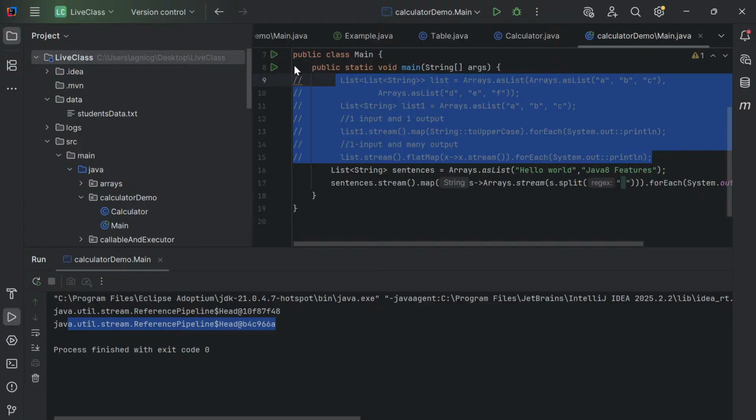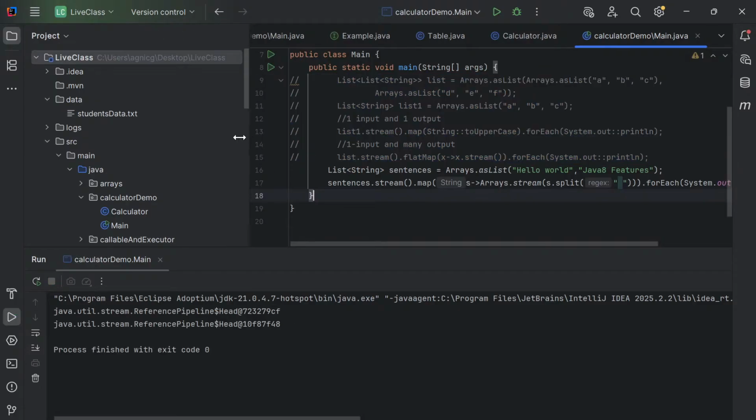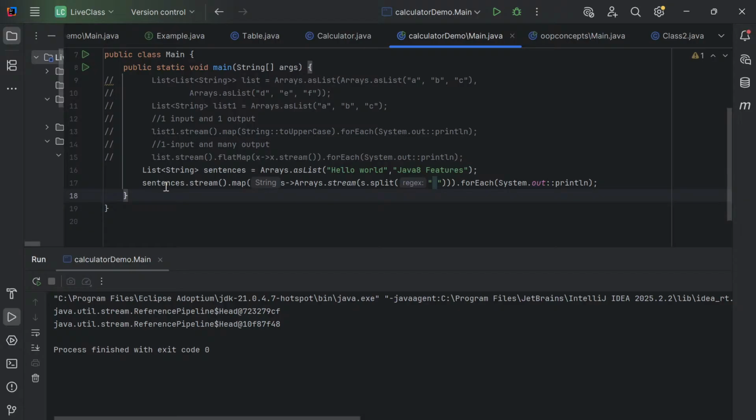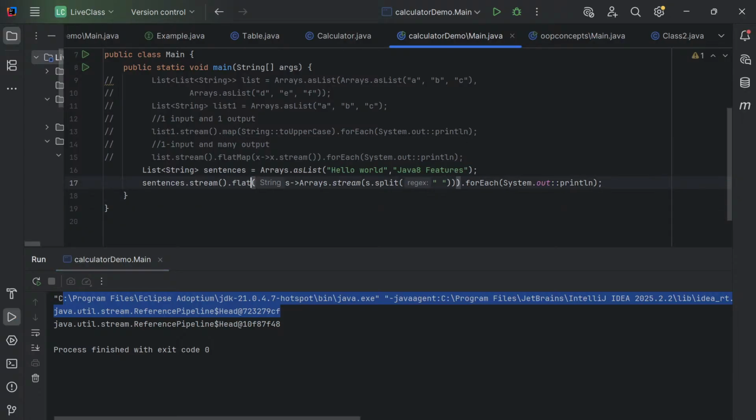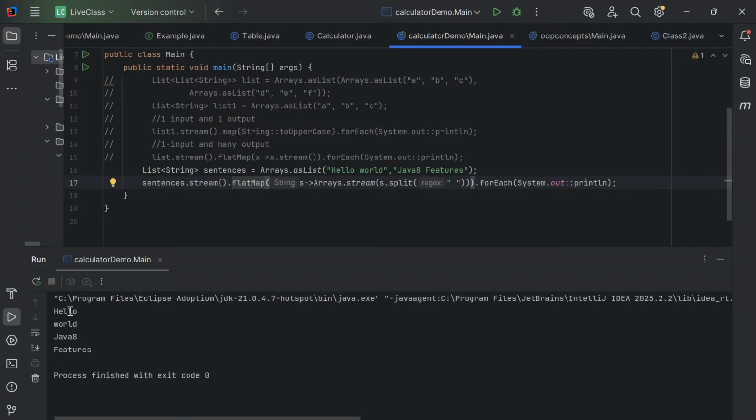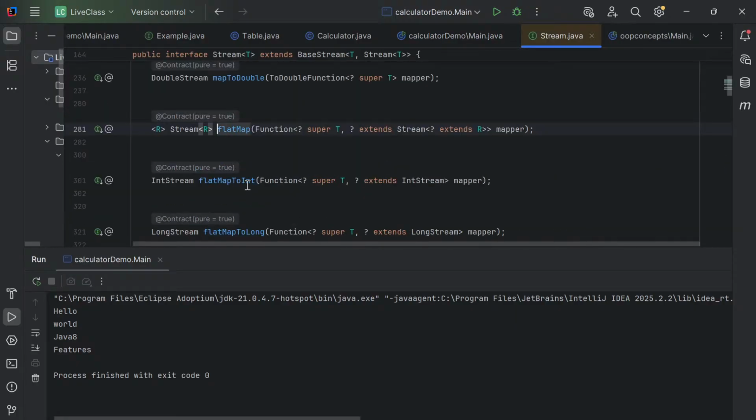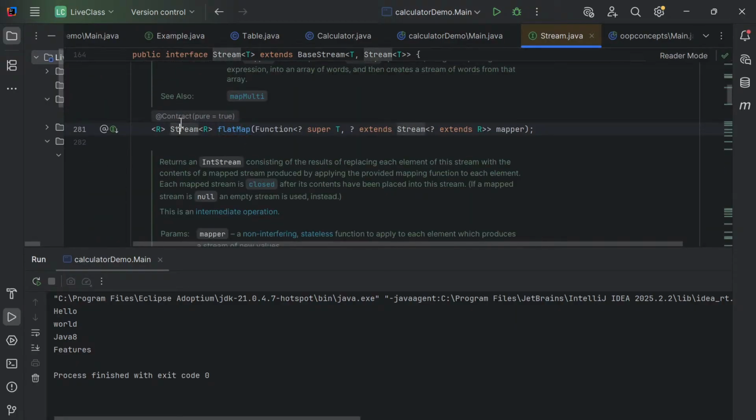Okay, now I am running this application. See here, this is not a list of list, I have operated on a normal list of string, but I am getting this stream object as an output. The reason might be that we should use flat map instead of map. If I run this application, let's see, hello world Java 8 features has come. So flat map is always going to return a stream. Map is also going to return a stream and flat map is also going to return a stream.